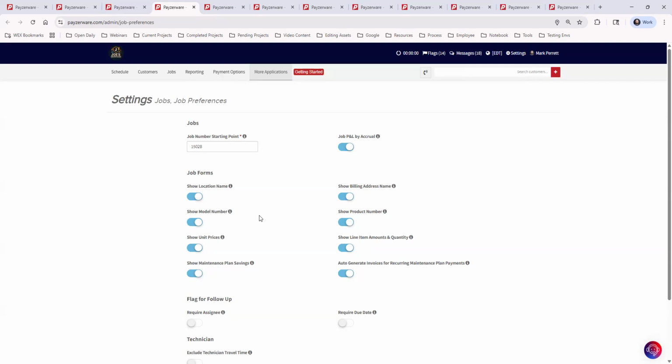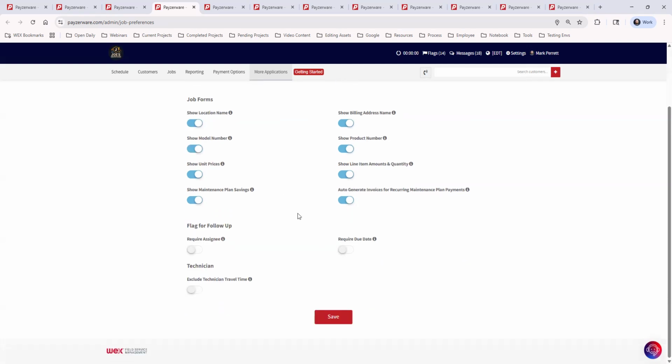Maybe I never want my customer to see the model number. I don't want them to go look up how much those things cost. So I'm not going to include those in the view for my proposals and invoices. Now, if I do want to toggle it back on, I can always come back here and adjust this, but this is how your defaults will be set. Once you make the adjustments you want, come down below and click save.